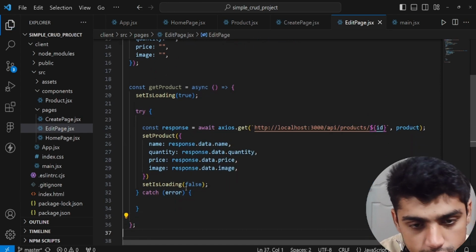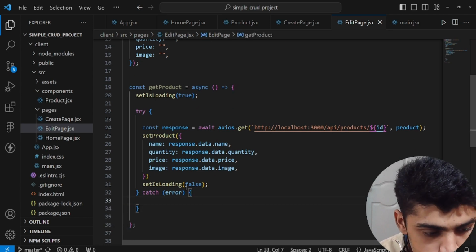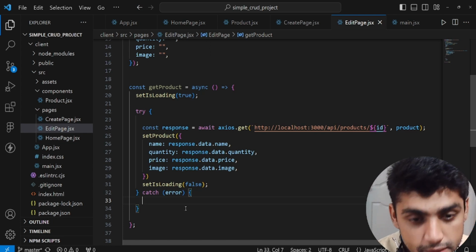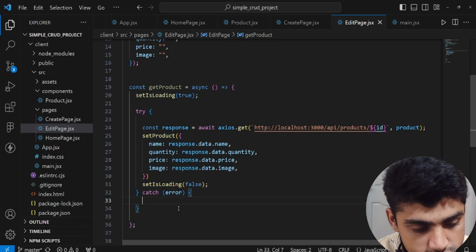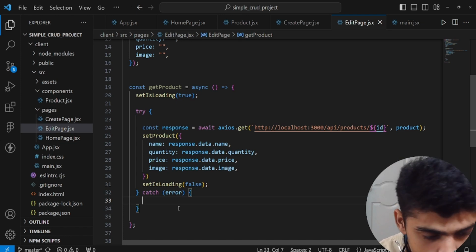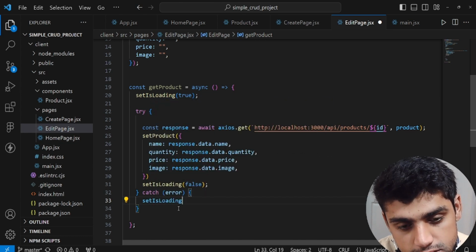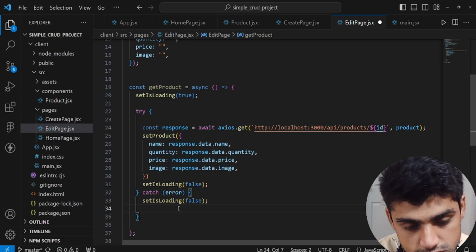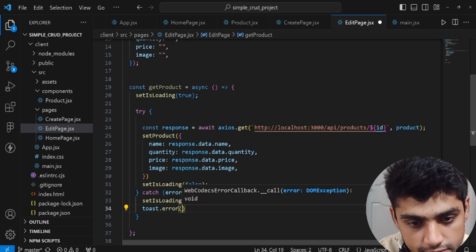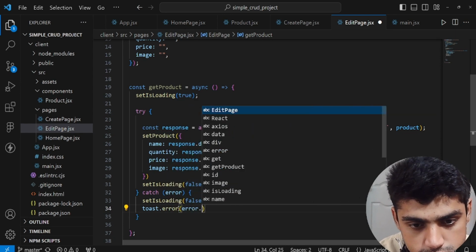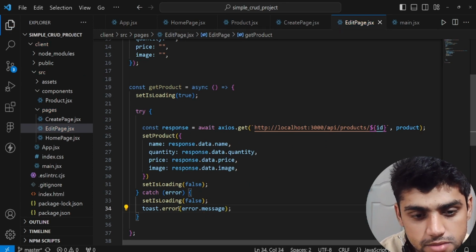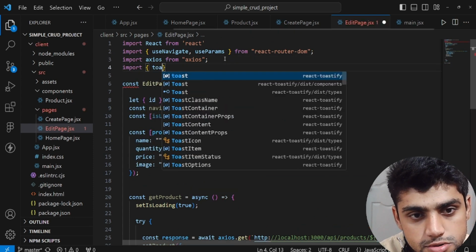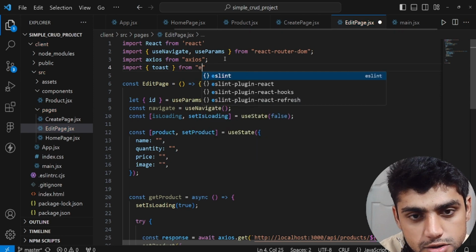Okay. And so essentially it saves it, setIsLoading to true, then it makes it false. Over here we could just have the Toastify message again. But first we have setIsLoading to false, since it's no longer loading. And you could use the Toastify message to say toast.error, and then we have error.message. For that, you need to import Toastify. So import toast from React Toastify.